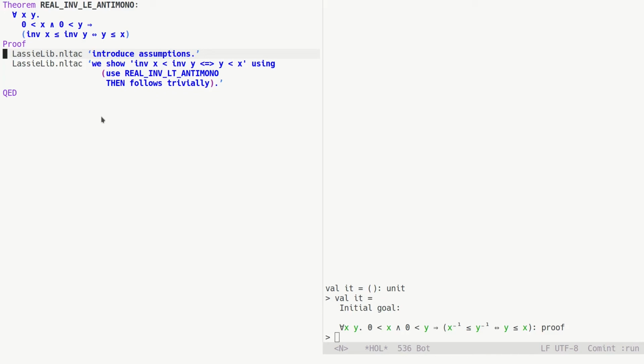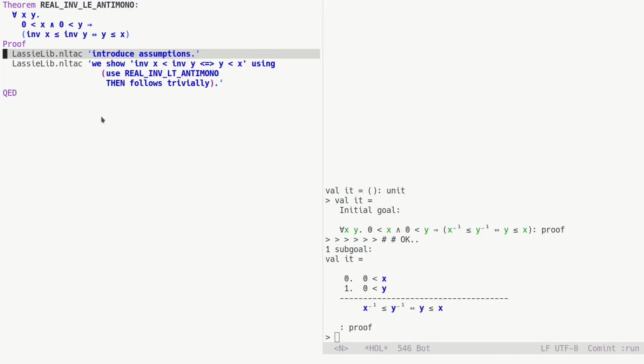On the right-hand side, you can see an interactive HOL4 session in which we have already started an interactive proof of the theorem. In a first step, we will introduce assumptions using the exact same Lassie tactic by first marking it and then sending it to the interactive HOL4 session. As you can see, it introduced the 2 assumptions numbered 0 and 1, which state that x and y are positive.